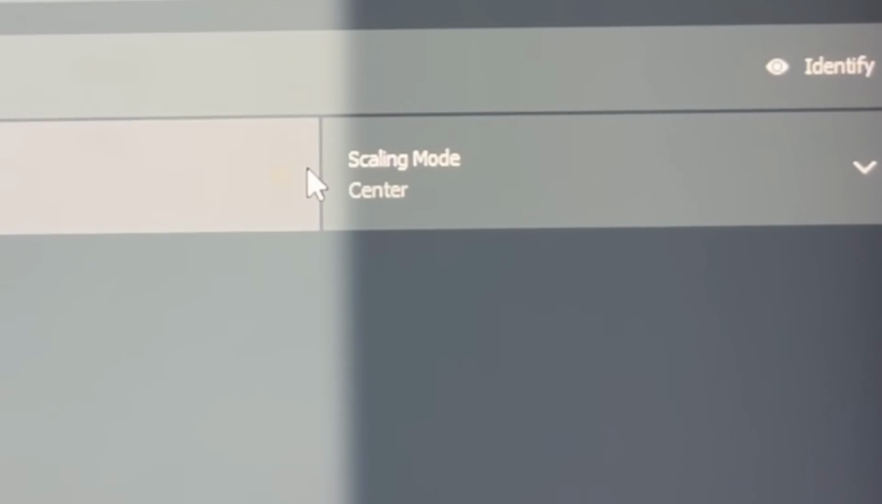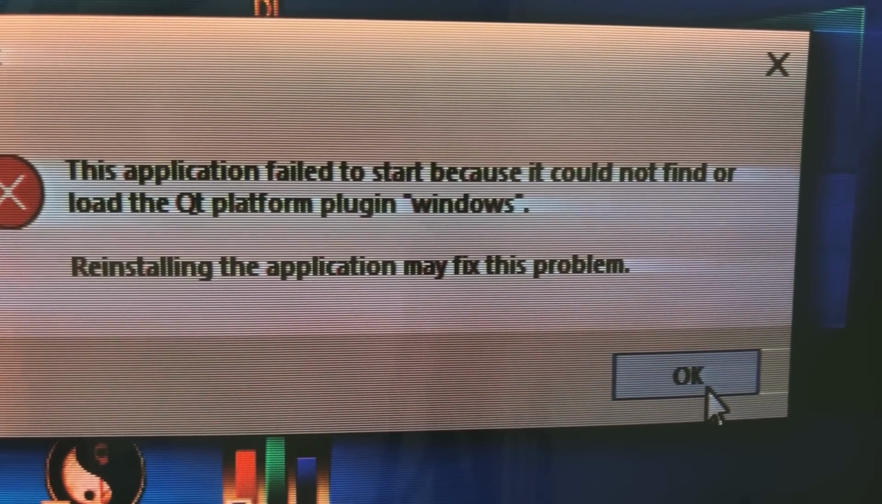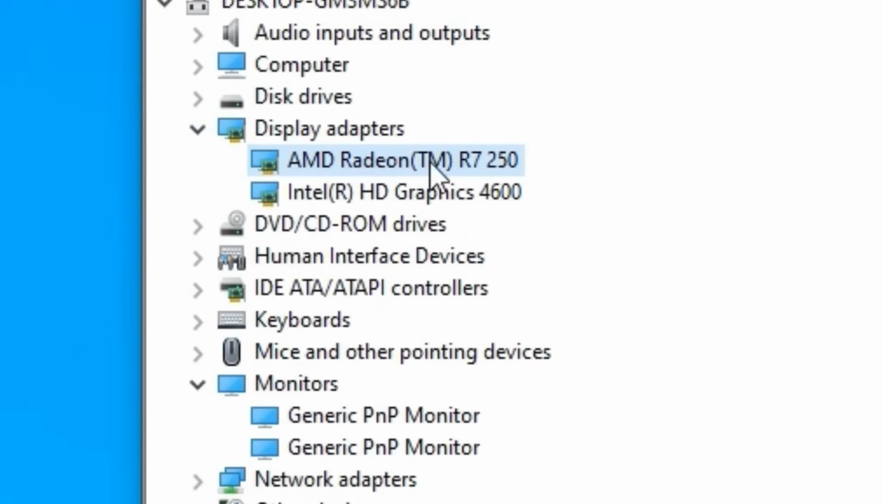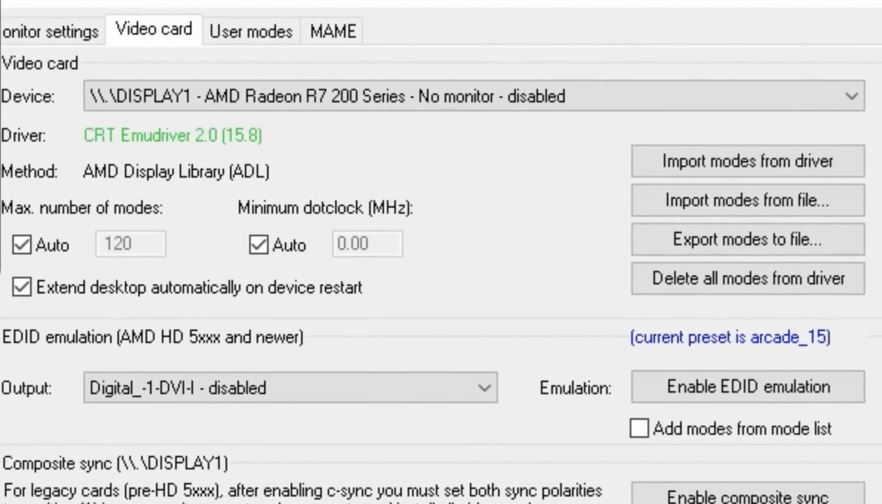In fact, when I changed the aspect ratio setting, it uninstalled CRT Emudriver, and I had to run the DDU utility and start from scratch. And that wasn't the last time this would happen.